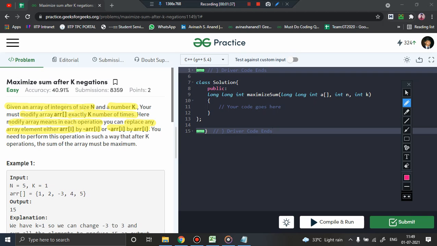You have an array of size n, the name of the array is ARR, and it contains some elements that are positive as well as negative. Now I give you k chances. In k chances you can make a number positive if it is negative, and if the number is positive then you can make it negative. So two things you can do: make a positive number negative, or make a negative number positive.